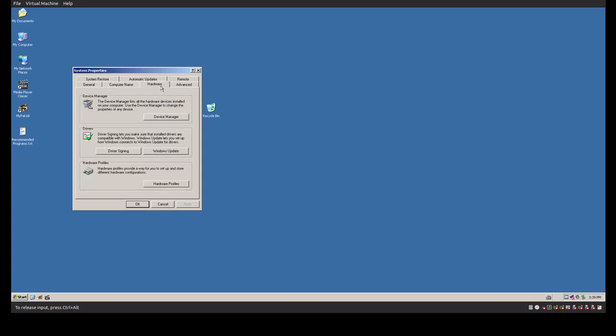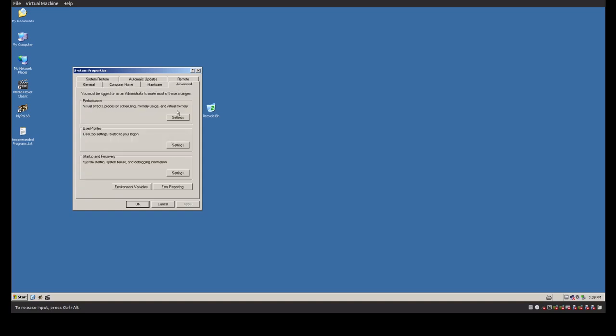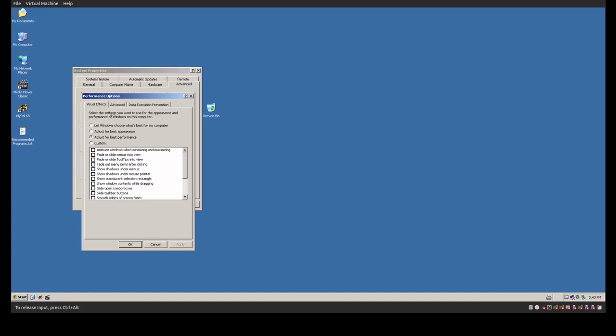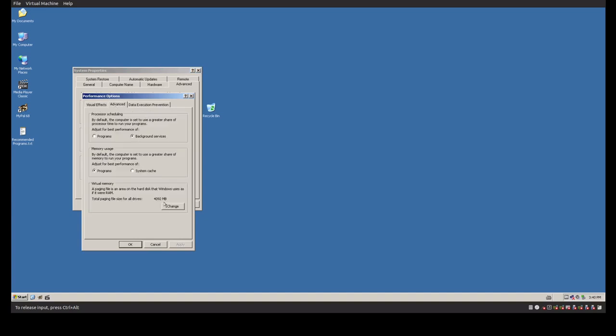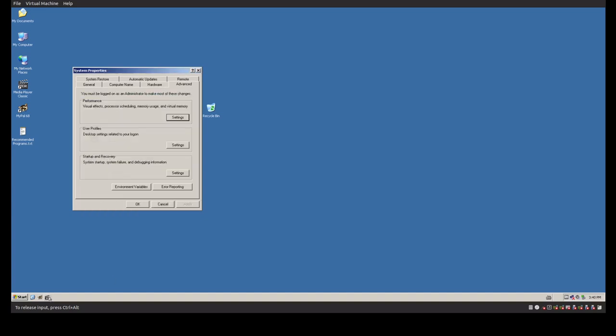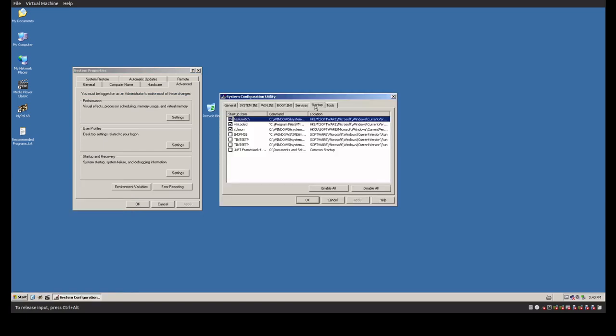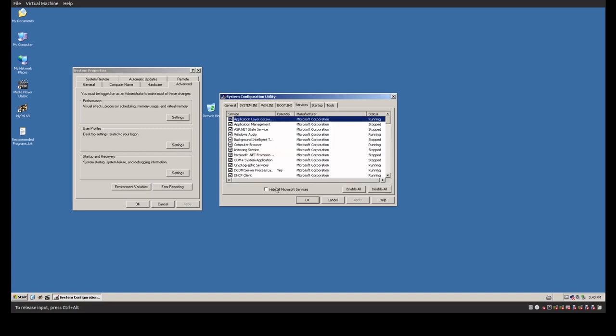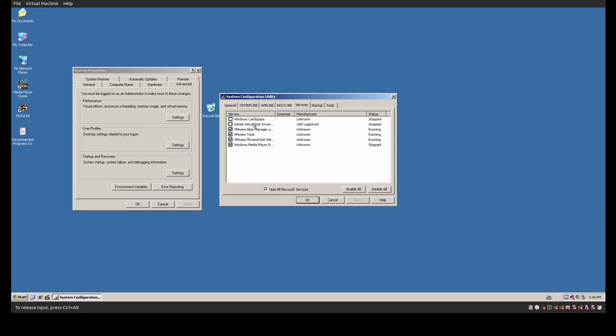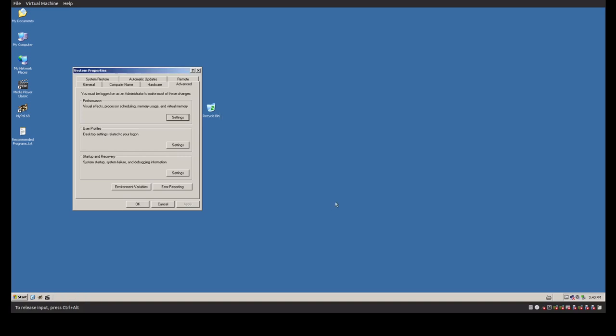Computer name, hardware, advanced. Obviously our performance settings are still turned off. Background services still using 4 gigs. Our startup still allowed us to keep those things out. Hide Microsoft. Yep, still turned off there. So that all looks normal.